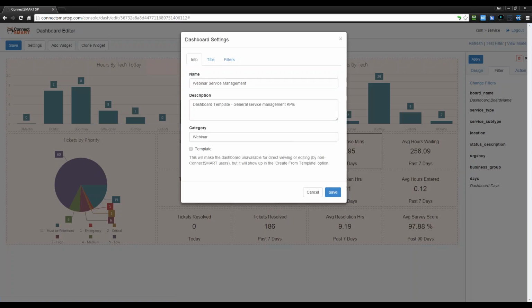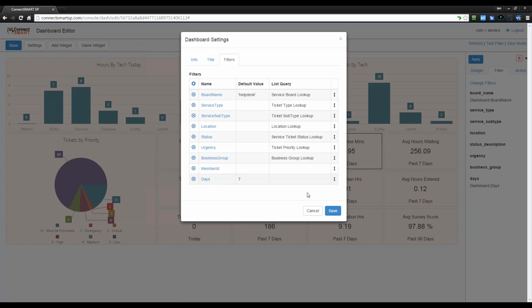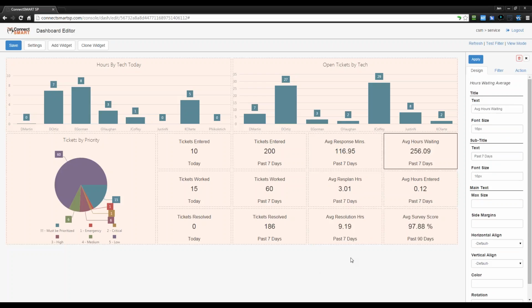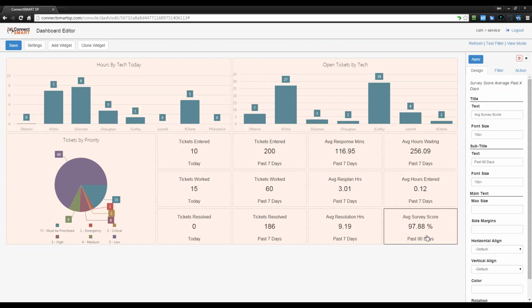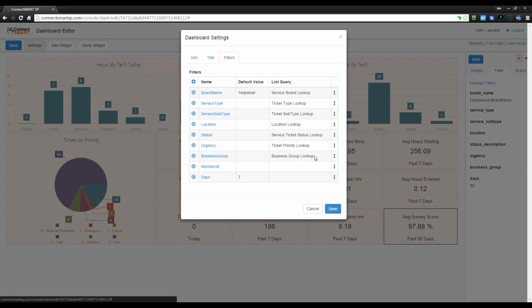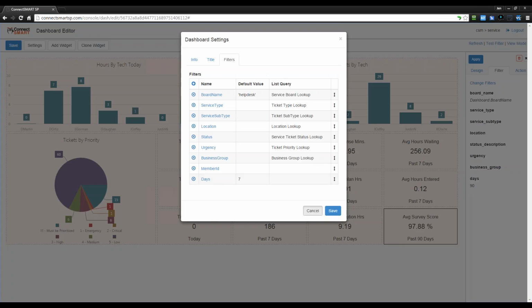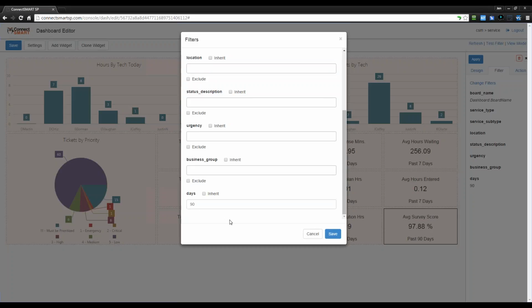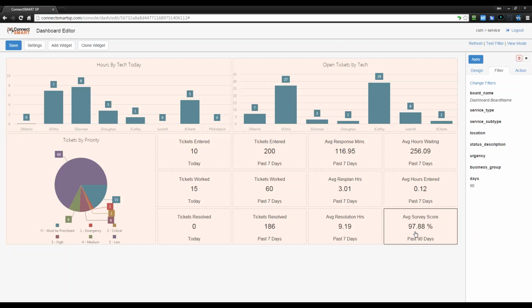The other thing you might want to take notice of is I also had days. So the days factor in on these where we've got average resolution hours, average res plan hours, hours entered, average hours waiting. But I want you to take a look. The average survey score is past 90 days. So even though I have a dashboard setting for days of 7, this gadget is actually looking for 90 days, which is set at the actual widget itself. So this one is not inheriting the days from the dashboard. This one is a special case, and we want to see the average survey score over a longer period of time than we necessarily do for some of these other metrics. So just keep that in mind.